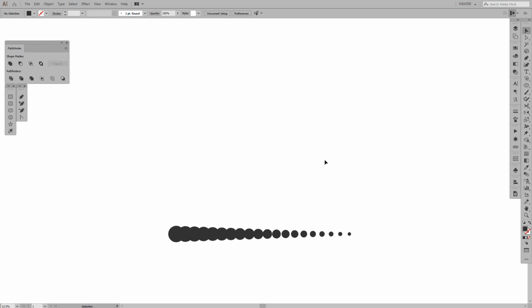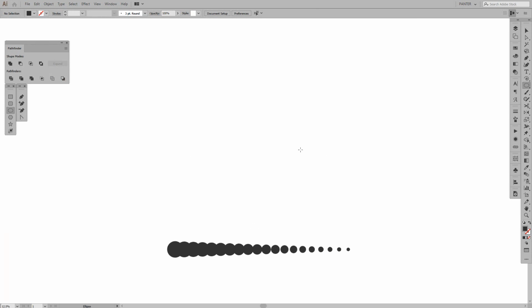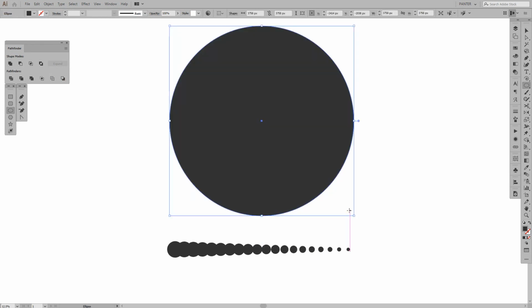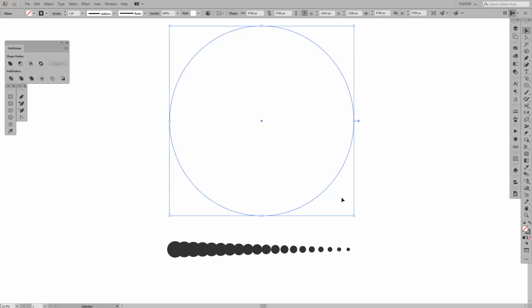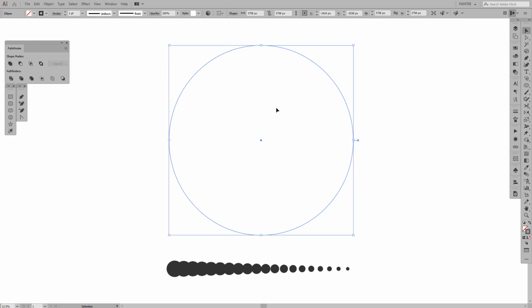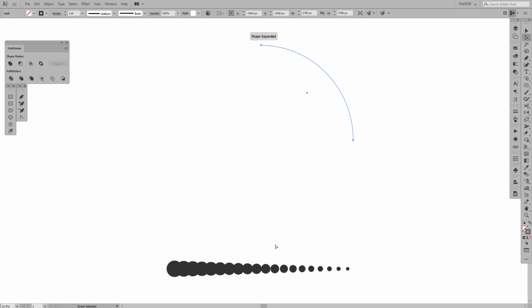From here, we're going to create another circle and press Shift plus X so you can go to strokes. I'm going to press A, the direct selection tool. You can see it here also. You can go here to select it. From here, I'm going to select these two anchor points and press delete. I'm going to scale this up.